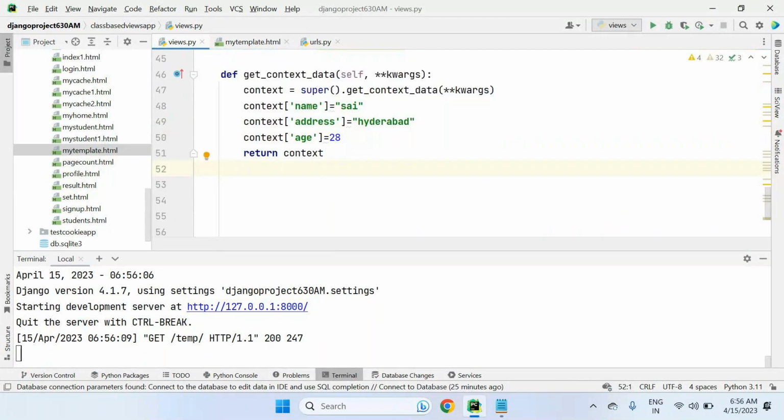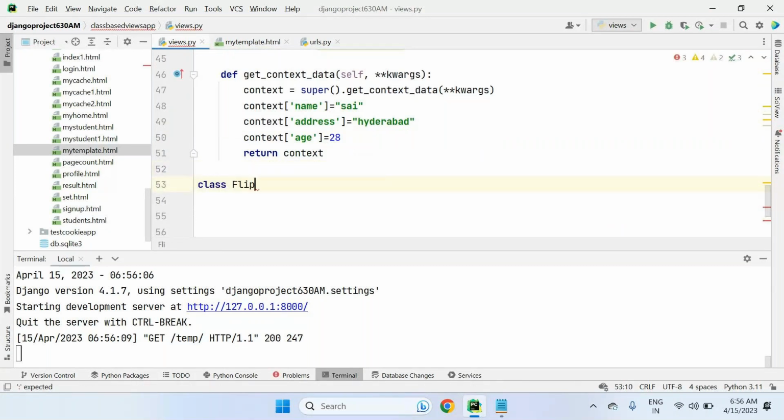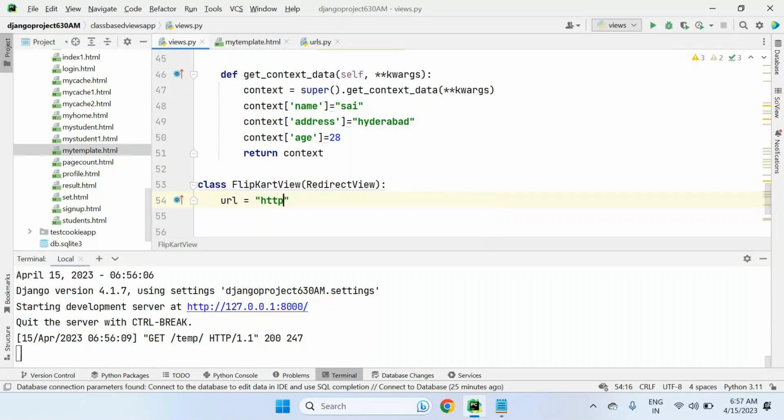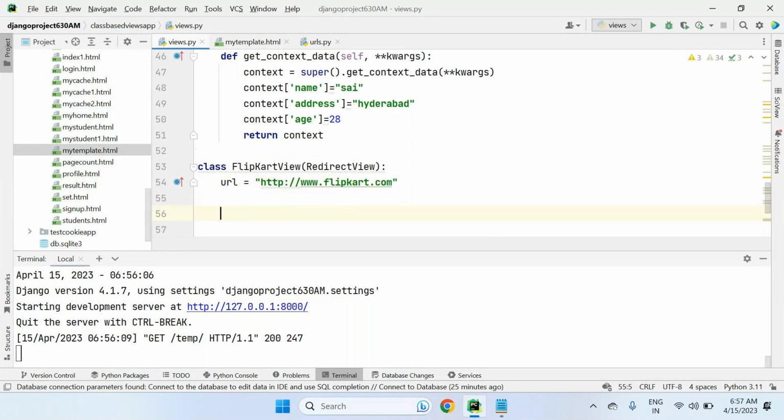Let's create one more class based view, a RedirectView. So where do you want to redirect? I'm giving FlipkartView as my redirect view name, because I want to redirect to the Flipkart website. So the class name is FlipkartView and it should inherit from where? RedirectView. And which URL you have to use for redirect, you can use this. I'm using http://www.flipkart.com website. This is the URL. That's it. No more changes.